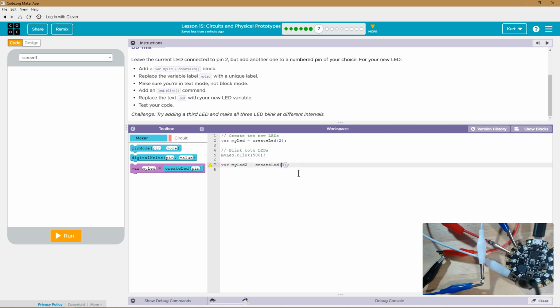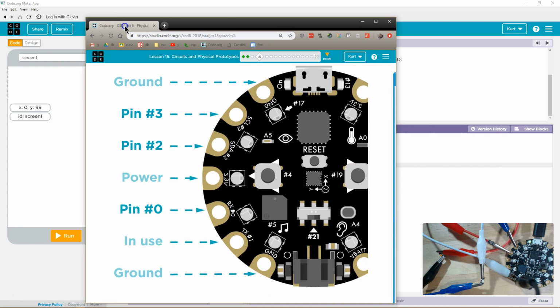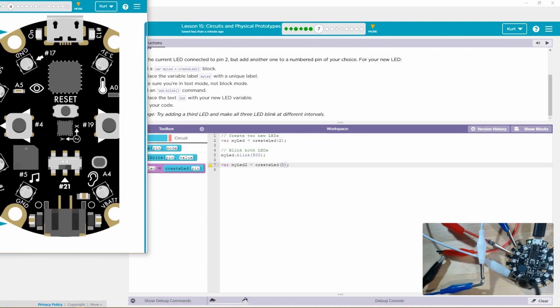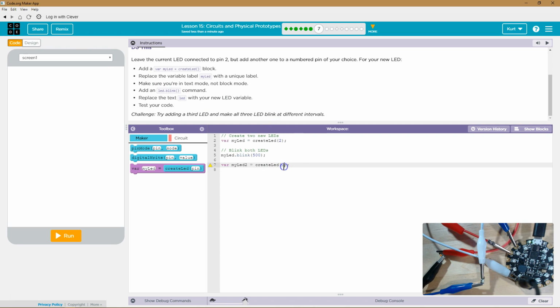Oh, which number spot is that? Oh, my numbers are messed up. Let me see. There's a photo back here. I'm going to grab it. So that's number... Let's see if that's 2. I think that's 3 for me. Yes, that is 3. So LED 3.